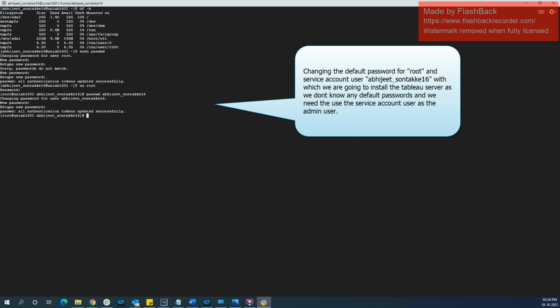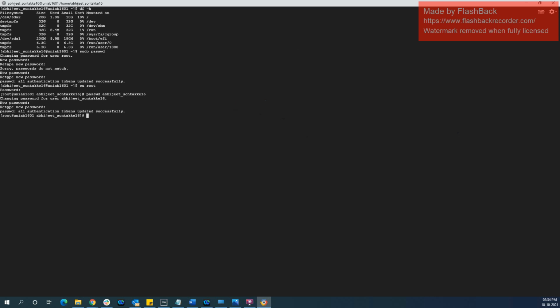Yeah, so the user password is also being changed. Now the next thing is we will need this service account user to be the same as the admin user, like Abhijit underscore contact 16 user should be the admin user. So for that we need to add this user to the wheel group. So let's see.